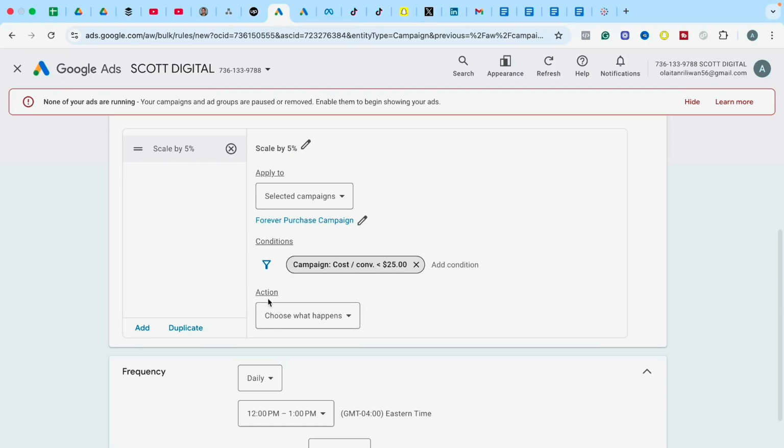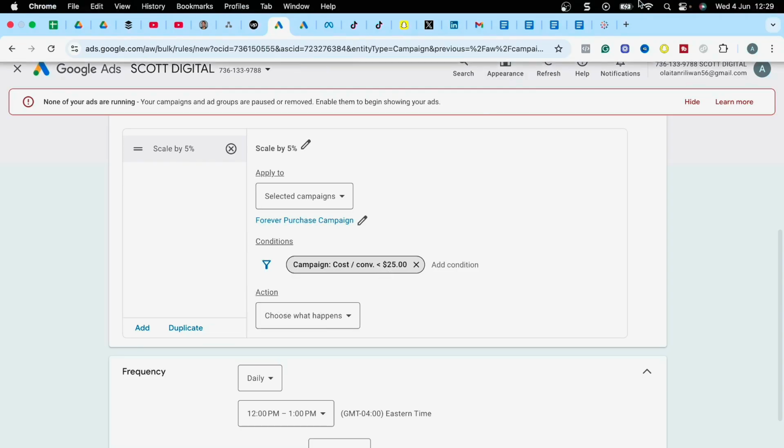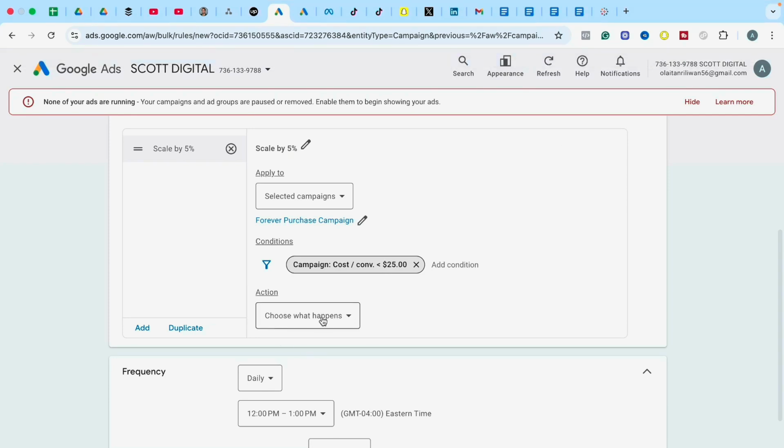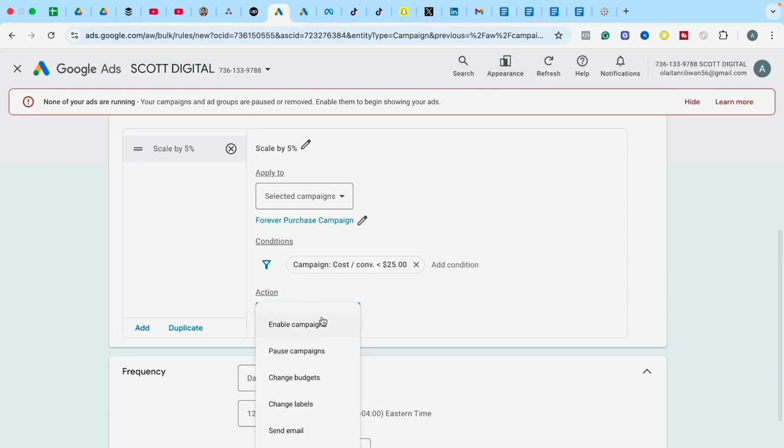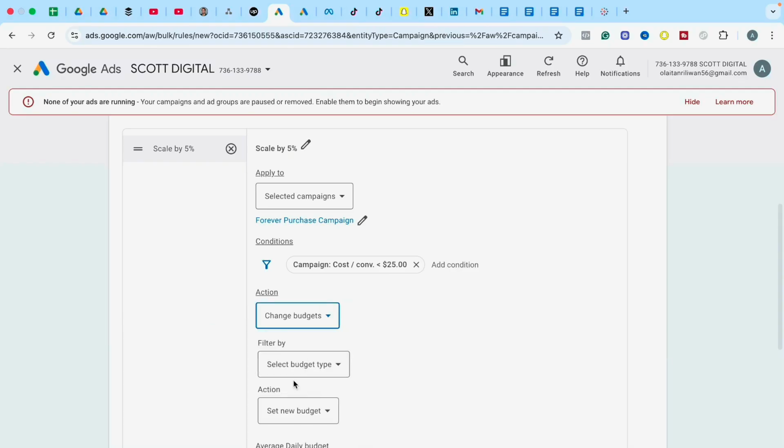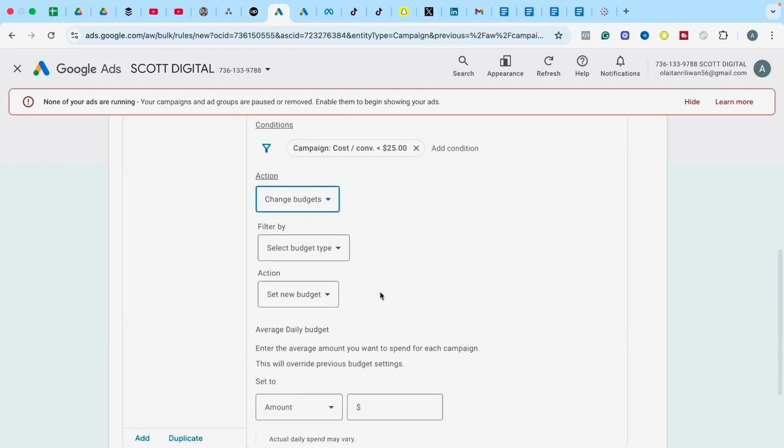Choose what will happen, then you define the action. You can see enable campaigns, pause campaigns, change budget, change label, send email. What I will select is change budget. Once I select change budget, I will filter by selected budget. Is it average daily budget I want to filter by, or campaign total? I will select average daily budget.